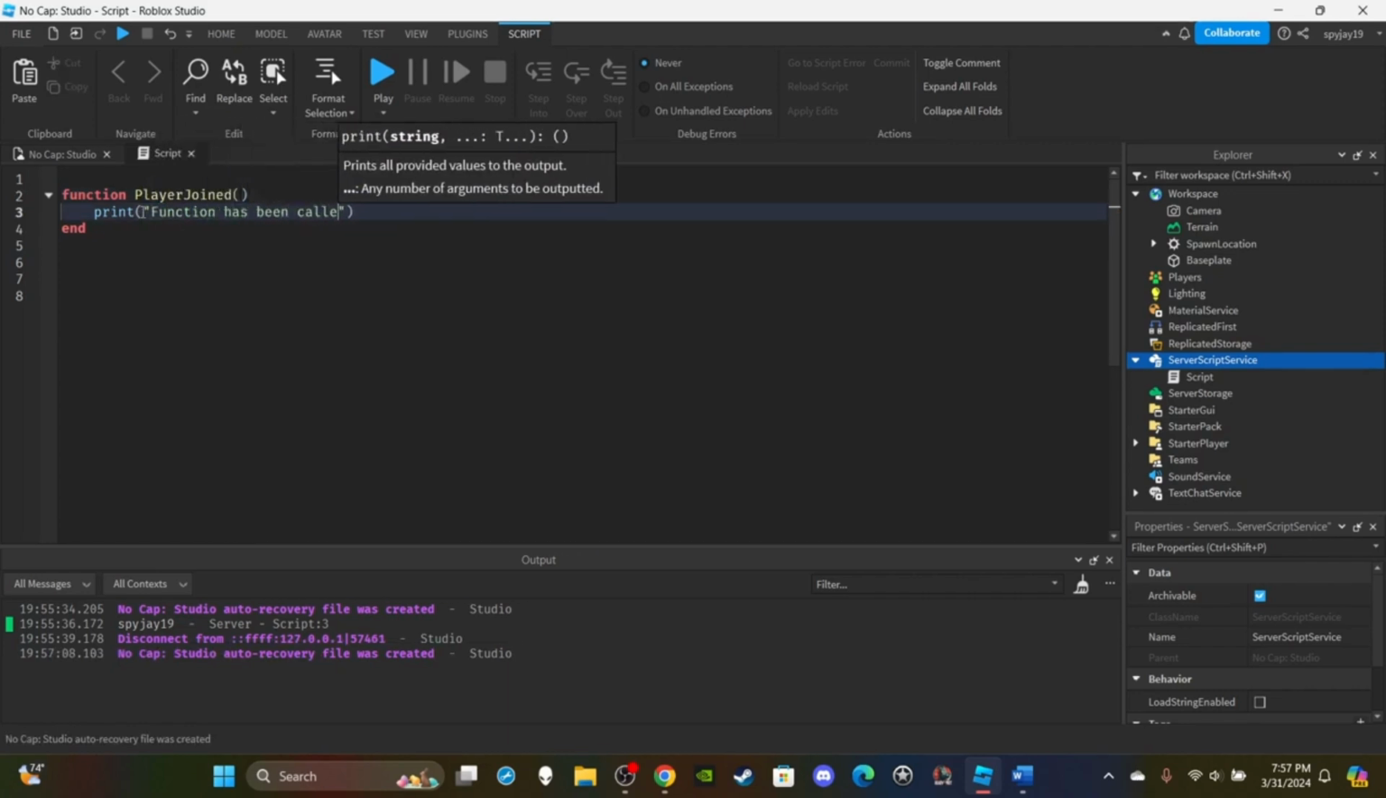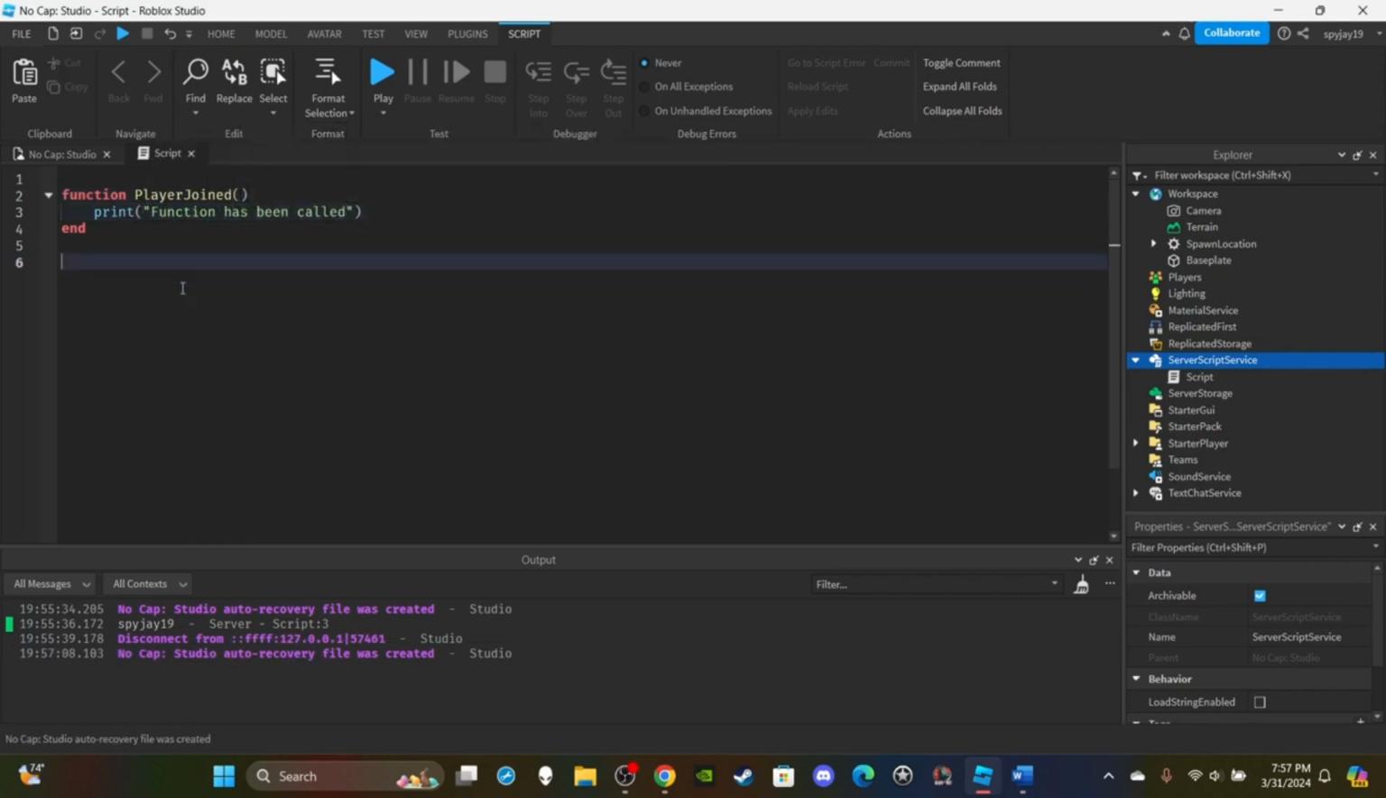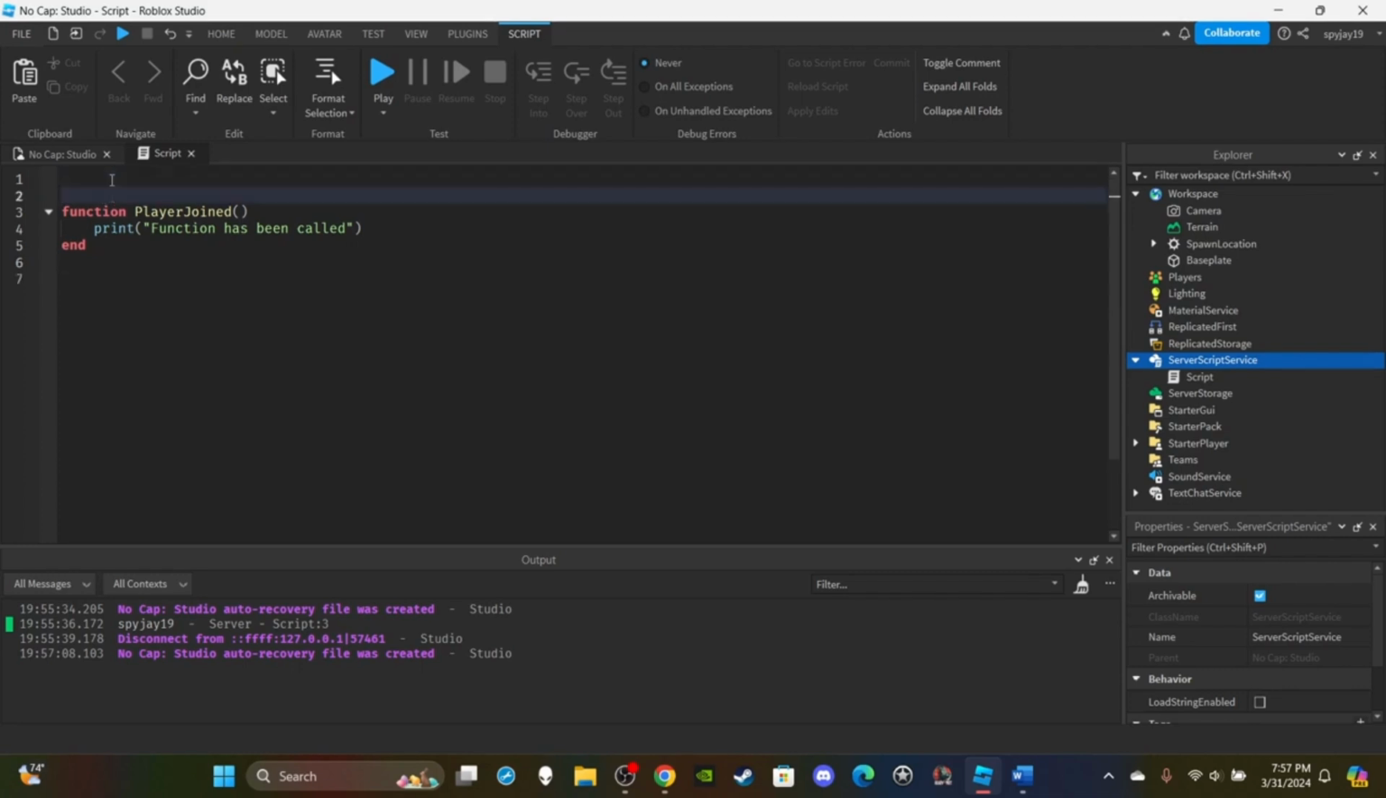I'm gonna show you guys just how to call a function, right? So it's just as I mentioned, you would just call it like this, and then it would print the function has been called, right? Now to show you guys the difference between a local function and a regular function, right? If you notice, I can go above the function, because this is outside of the scope, and I can say player join. I can still call it, right?